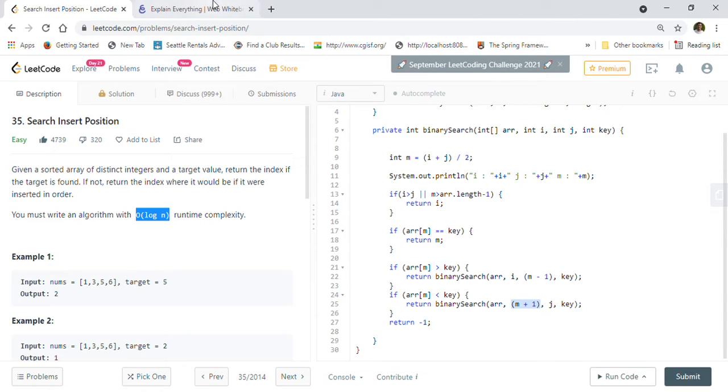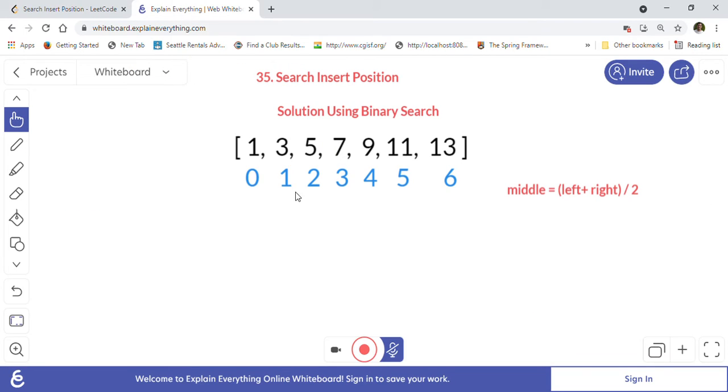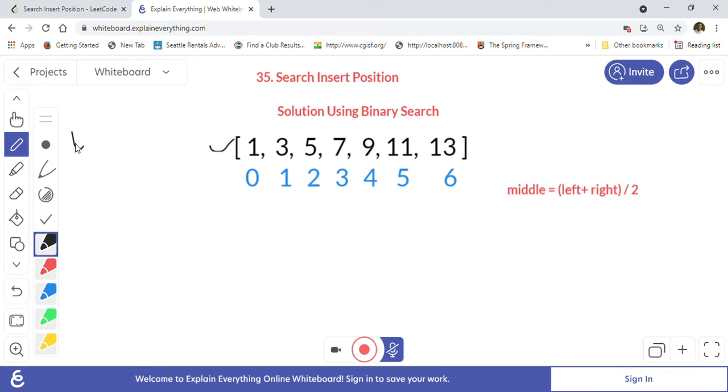So let's first take a look at the problem here, and I will explain how we will be using binary search. Let's say we are given this array, and now we are given a target. Target element is equal to 3, let's say, right? Target is 3 that we are trying to find in the array. These are the indexes in the array. As you can see, 1 is at index 0, 3 is at index 1, like that.